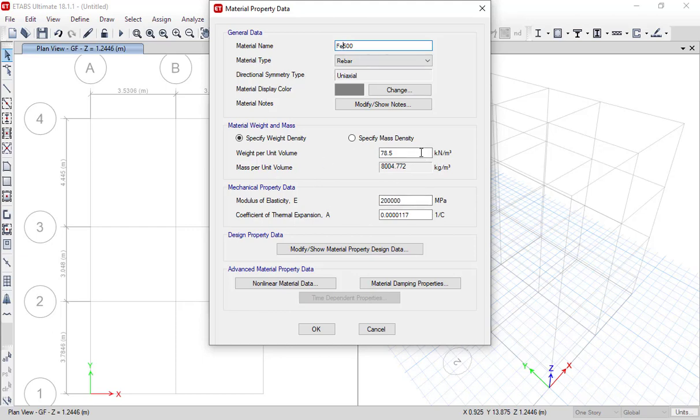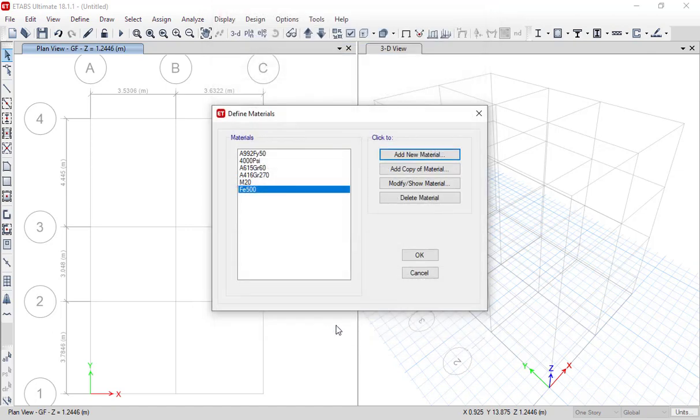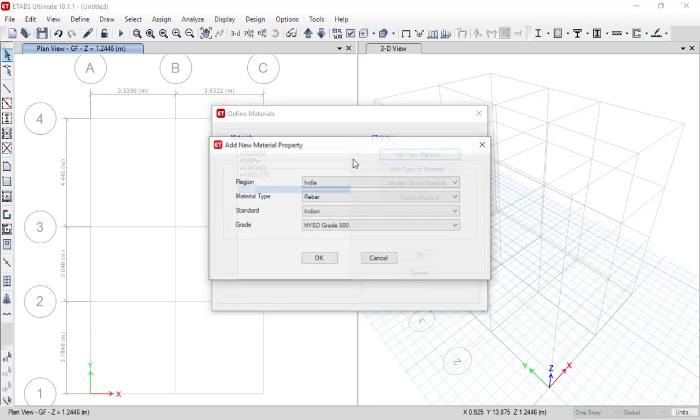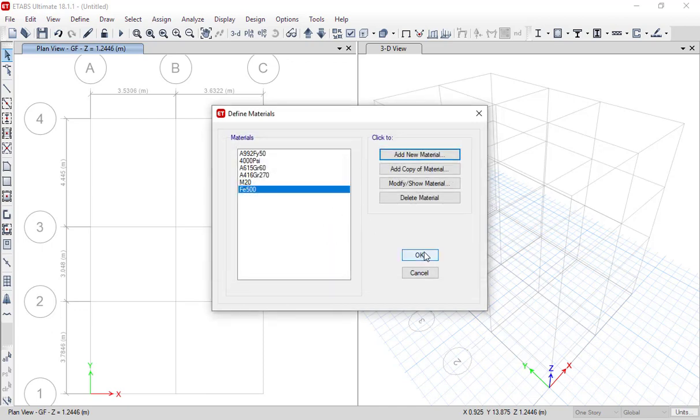The rest of the things are pretty much accurate for me, so I simply click on OK, and again you can click on OK, or if you want to add other properties, let's say you also want to use different rebar properties, like FE 500 and FE 415, you can also add those properties from here as well, and again click on OK.